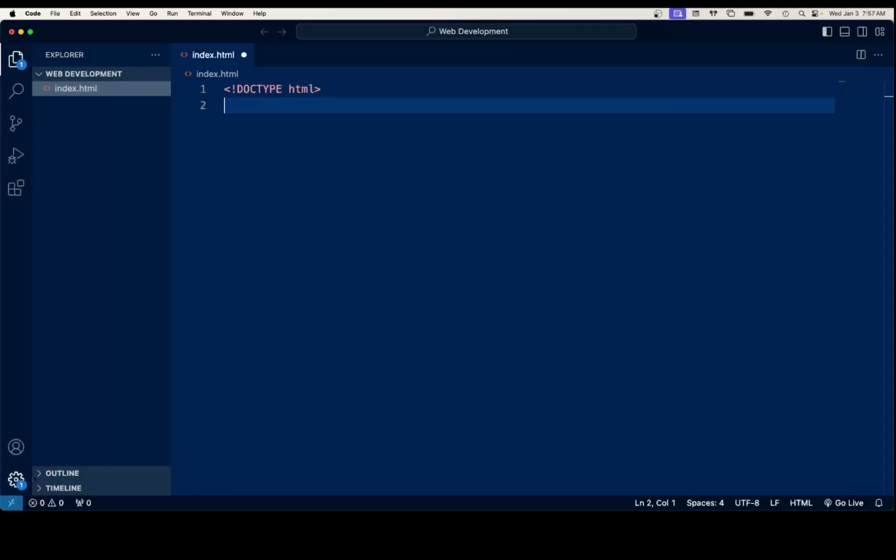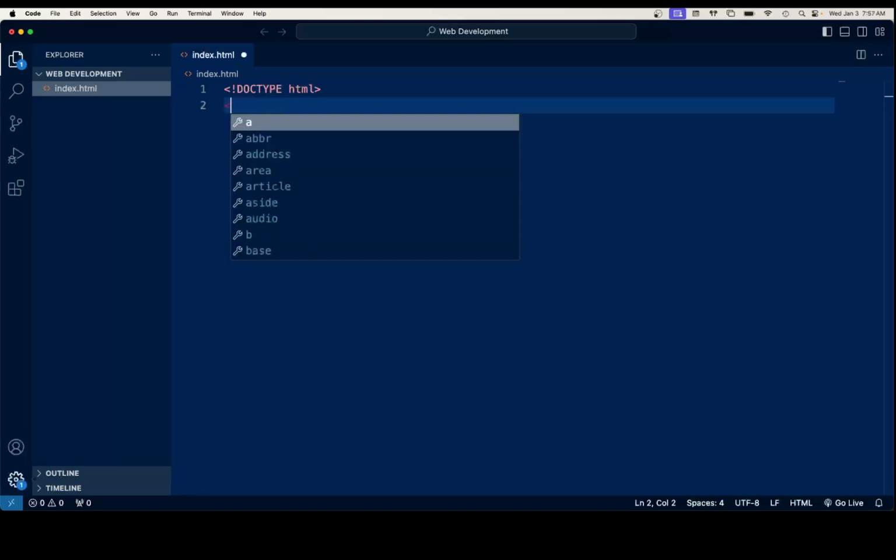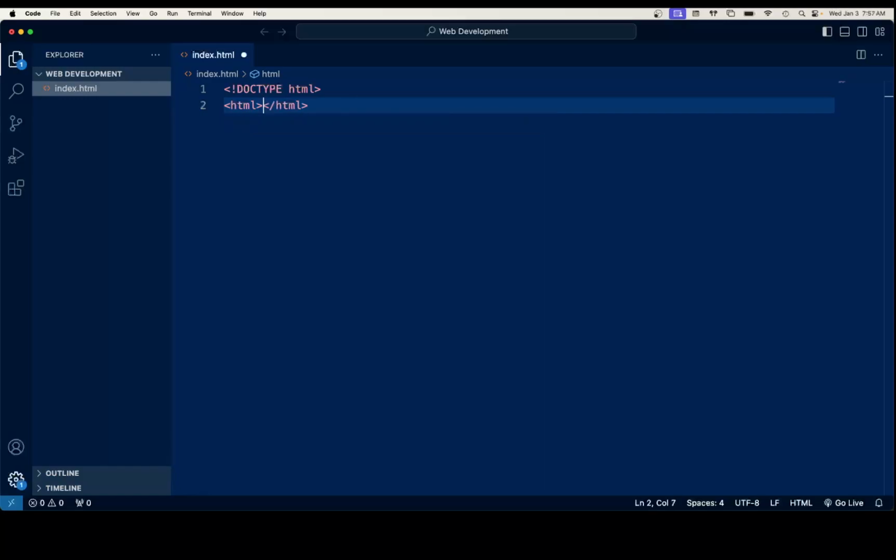So the next step to setting up our HTML file, after we've done our doctype, is to tell it what language we're going to be working in. In this case, we're going to be working in HTML, so we're going to set up this big HTML area where all our HTML is going to go inside of this. I want you to notice two things about this.